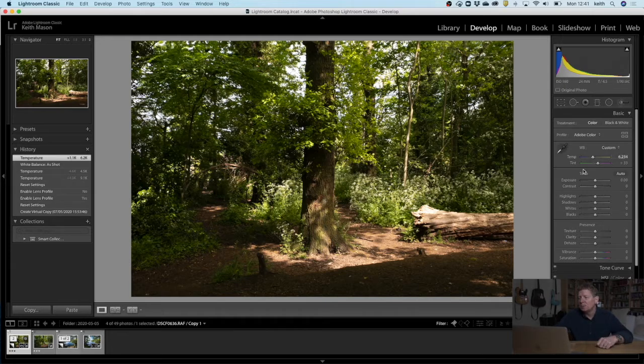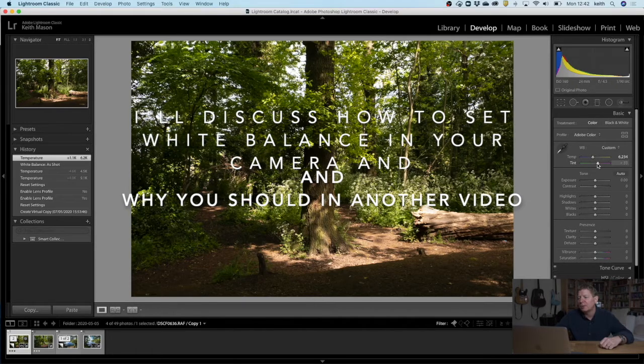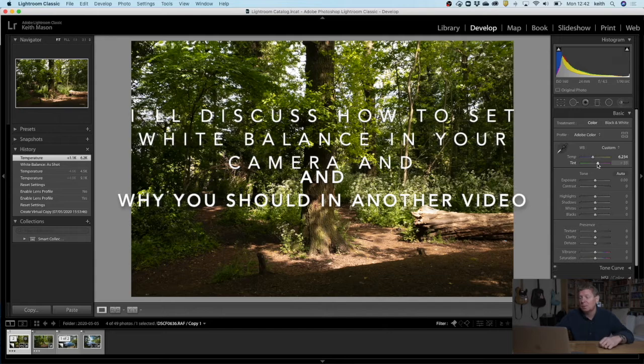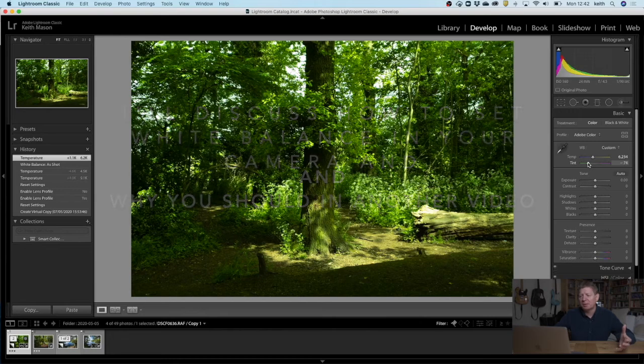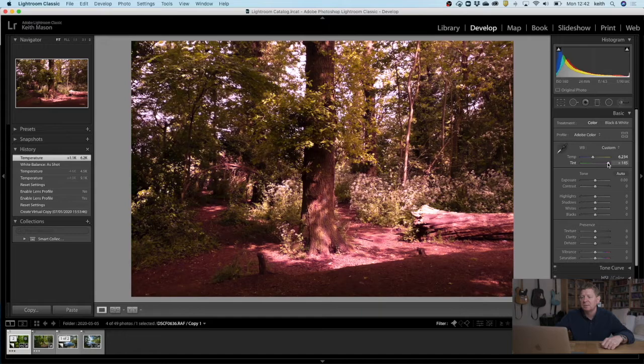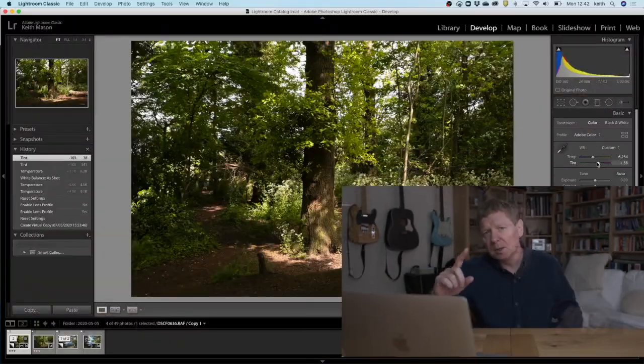Here you can see that the camera, when I took the picture, moved the white balance towards magenta and purple. Again, we can change the tint. If we make it green, this becomes an unrealistic image. We move it right to the right, and it looks rather like one of those pictures that you took in the 70s. Well, maybe you're not old enough to have been taking pictures in the 70s.